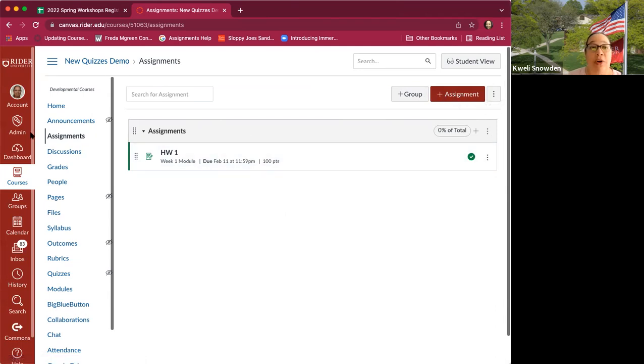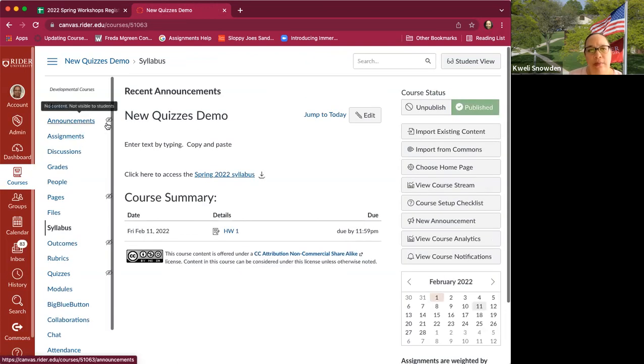Okay, so the next thing I want to talk about is this course navigation, this menu here on the left-hand side of the screen. Looking at my screen, you'll see some of these links have this little eye icon with the line through it. What that's letting me know is that students cannot see that particular link. So if a student was logged into my course right now, the announcements link would not show up, the pages link does not show up, the quizzes link does not show up. As the instructor, you can control what links are visible to students and what links are not.